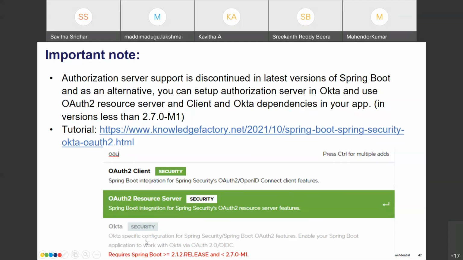For working with Okta as your authorization server, which versions of Spring Boot should you use? Greater than or equal to 2.1.2 release and less than 2.7.0-M1. Are you able to make out? Yeah. So in the latest versions, Okta is no longer supported. Please note there are a lot of changes happening in Spring Boot in terms of whether it has to support an authorization server or not. So the other alternative.